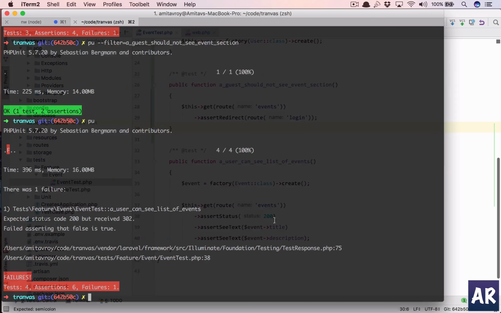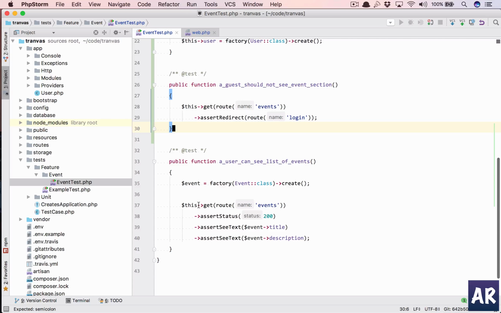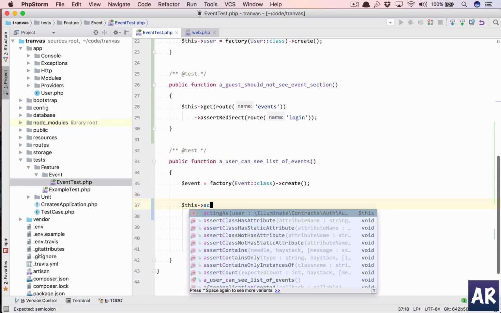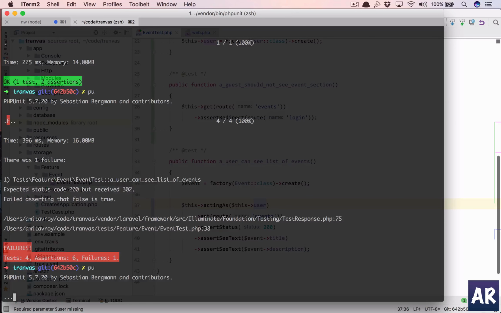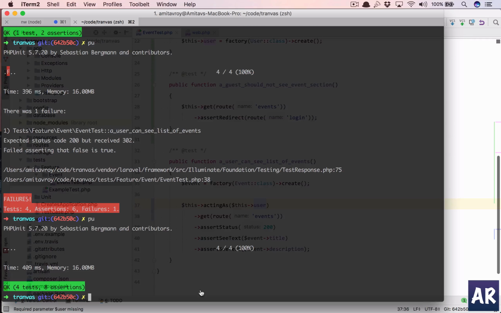Okay, so PHPUnit filter, and I'm getting green, so which means this is working, but my overall test cases will fail again, because now here everything is authentication based, right? So this is a small change, acting as this user, and now everything is green again.